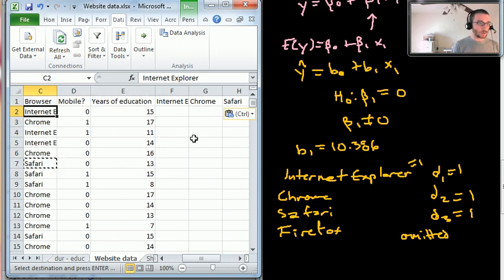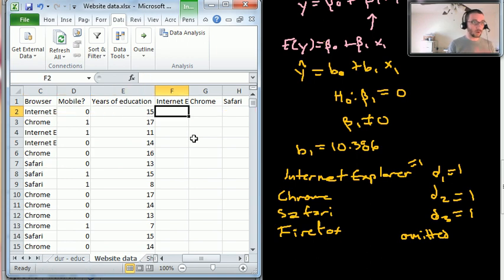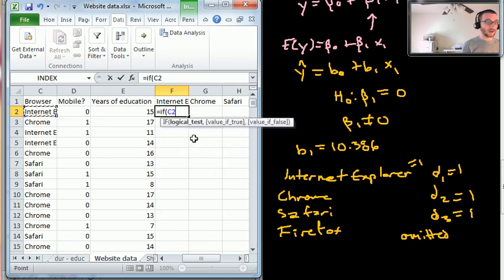And what I want to do is wherever this is equal to Internet Explorer, I want a 1, and wherever it's not equal to Internet Explorer, I want a 0. So if I do equals IF, now I have C2 equals F1, then 1, otherwise 0. Now that formula works for right there, but I want to be able to use it over and over again, right? And so I want to keep my browser column locked, so I'm going to put a $ sign there to convert that to an absolute reference.